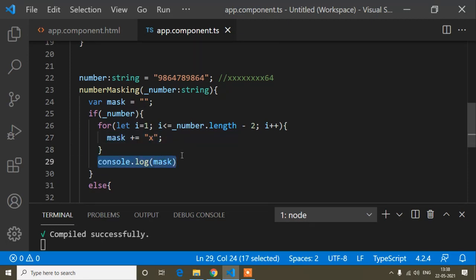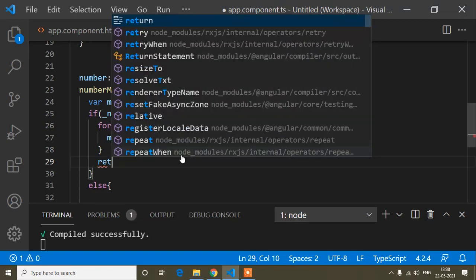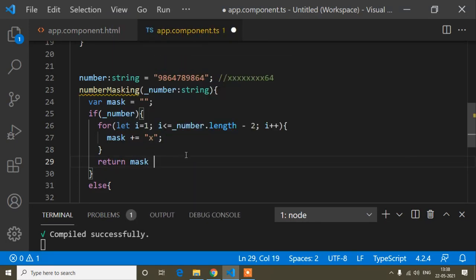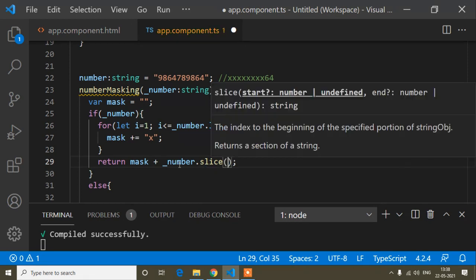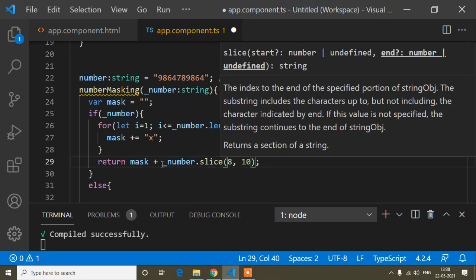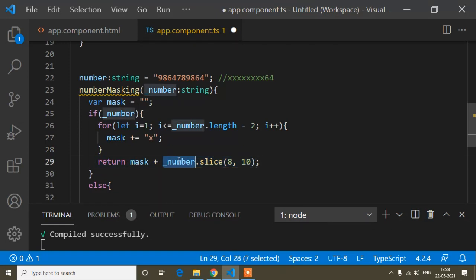Okay, so now here I will write return this mask, because here up to 8 will be this x value, so mask plus, and here I will pass one thing, that is this number dot slice, and in the slice here I will write 8 and 10. So now guys, why have I written the slice method of this number?